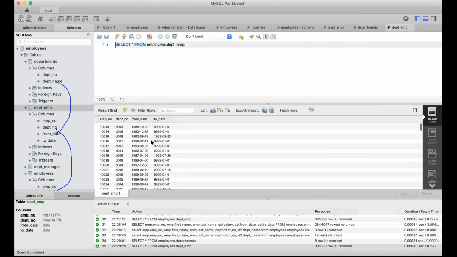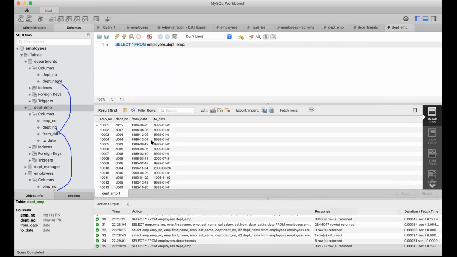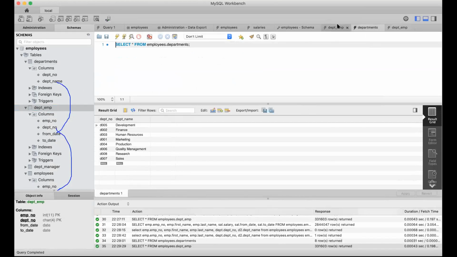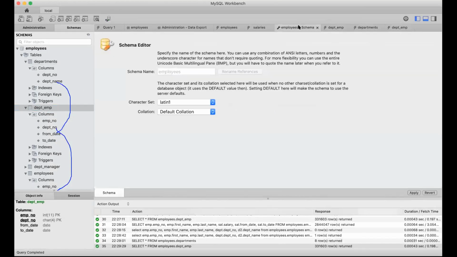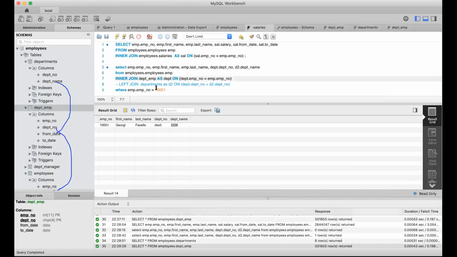Okay, and technically that's his only department. He hasn't reported to anything else. So when I do this query, where is it, salaries? When I do this query and I do an inner join on department, comparing MNO to MNO, run this.